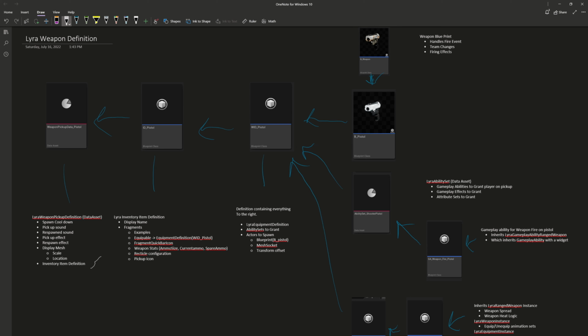Here, you'll have the ability sets, which will have the gameplay abilities, and this is where you can set like what left click does or right click, or if you want to add some extra neat abilities, you'll use this over here for the weapon.